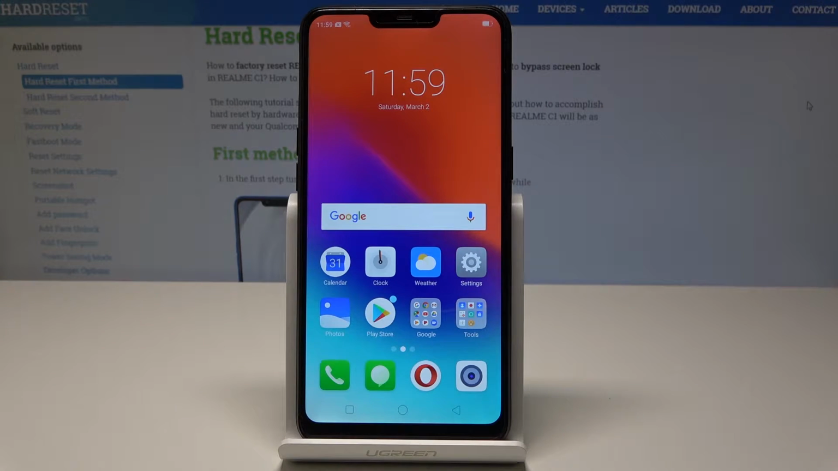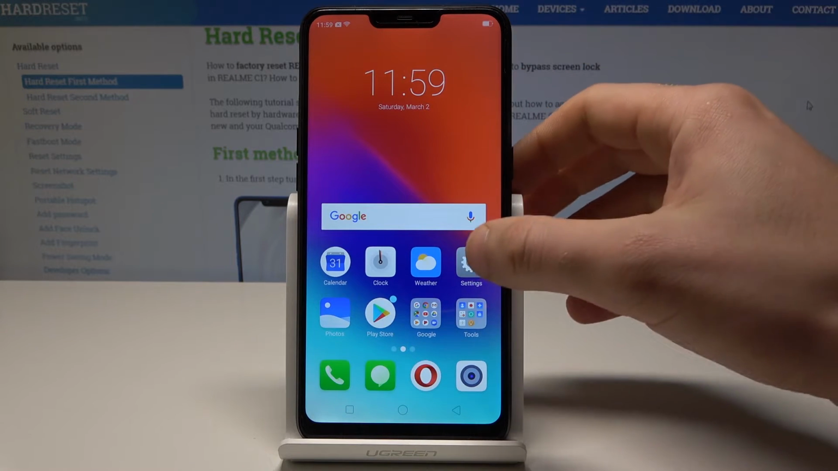Here I have REALME C1. Let me show you how to block calls and messages on the following device. So at the very beginning, let's start by using the home screen. Find and select the settings.